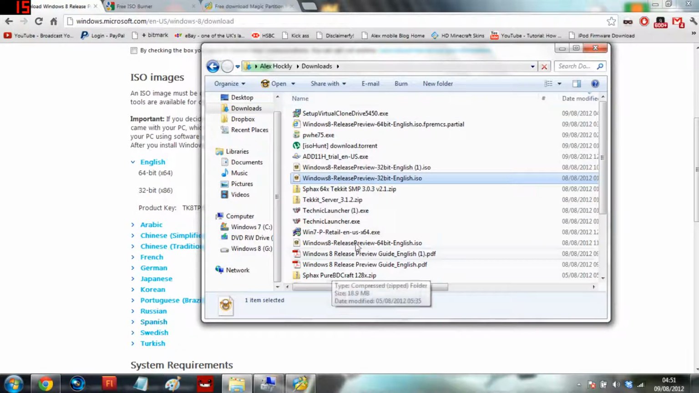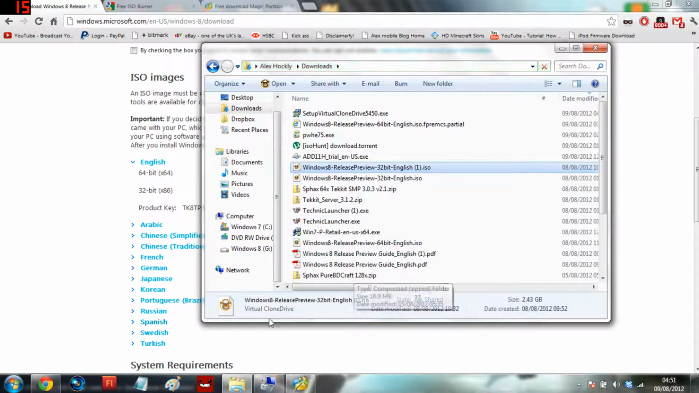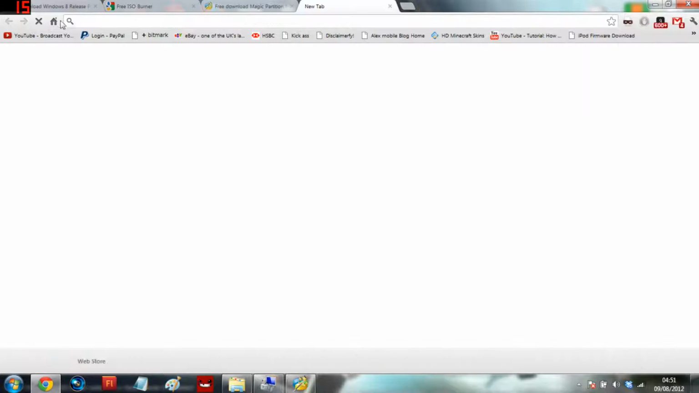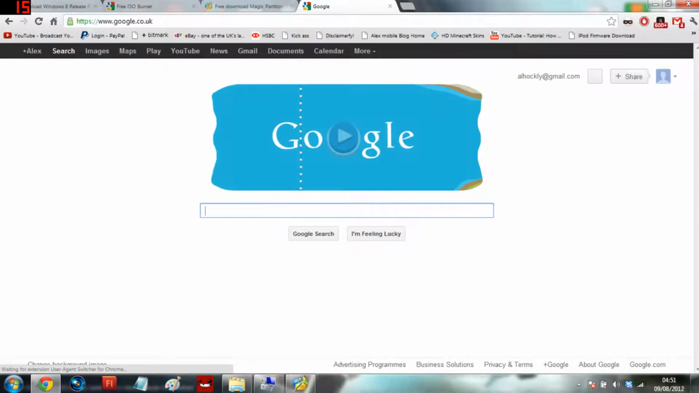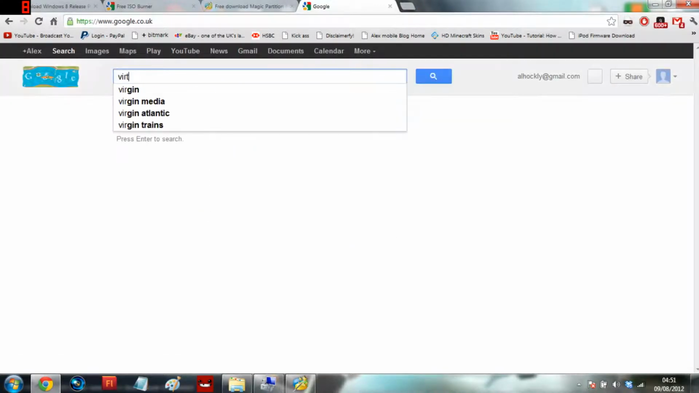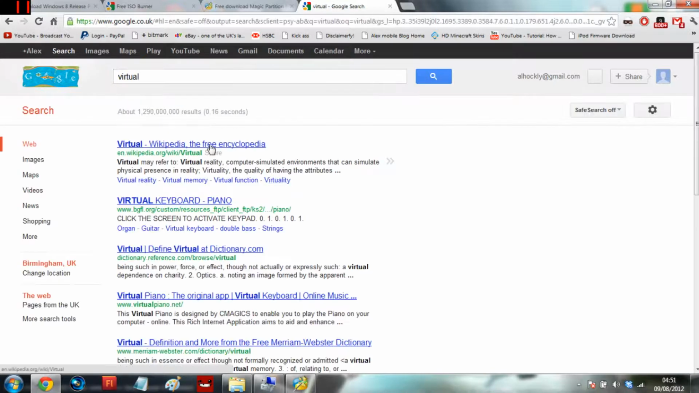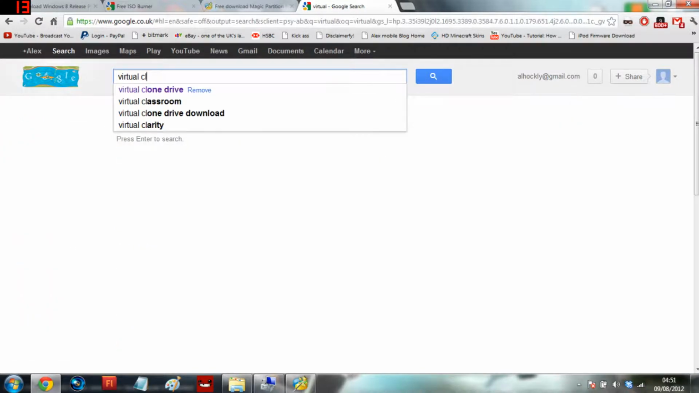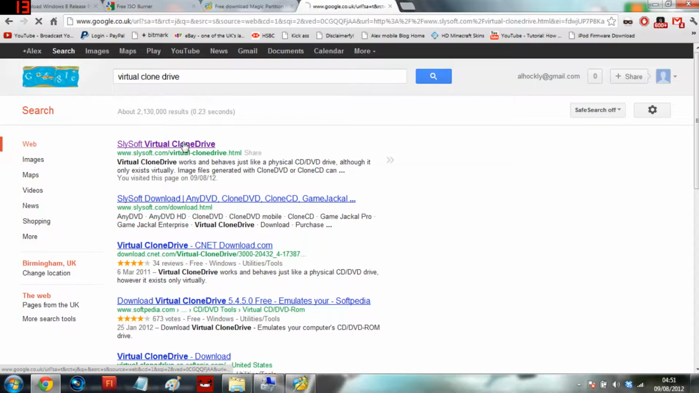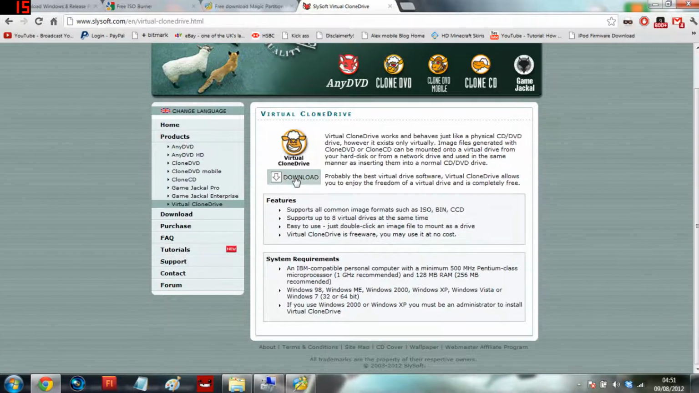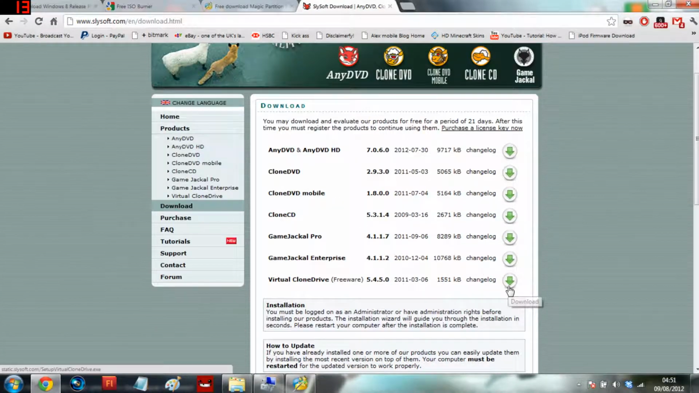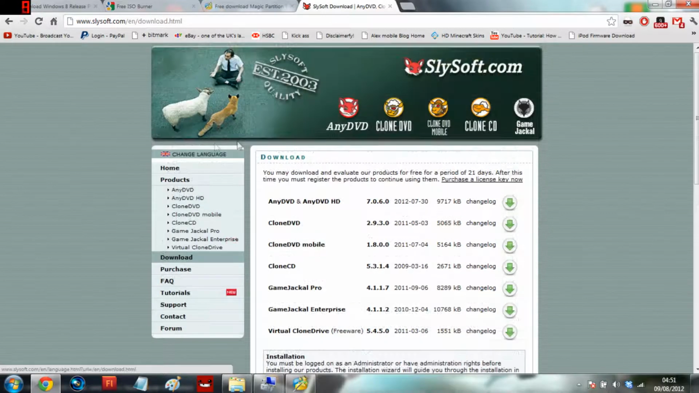I've got something called Virtual CloneDrive. I'll show you how to get that. I actually forgot to get that up. You have to search for the whole thing: Virtual CloneDrive, and you go to SlySoft, hit download, and it'll start downloading for you.